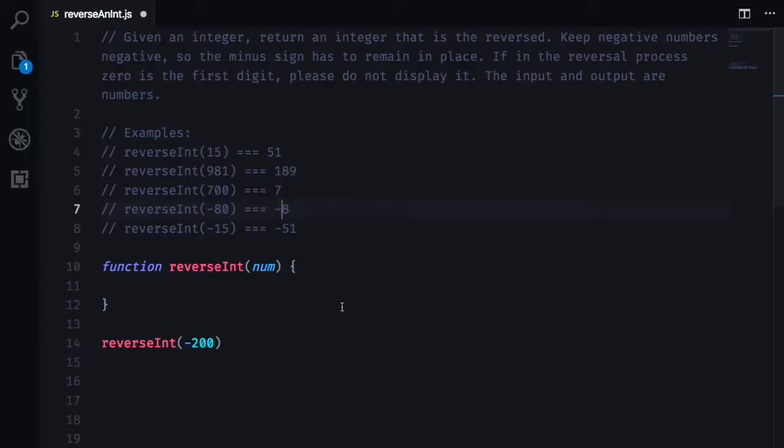Alright, so the problem goes as follows. Given an integer, please return an integer that is reversed. Keep negative numbers negative, so the minus sign has to remain in place. So if you were provided with an integer negative 15, you have to return negative 51.